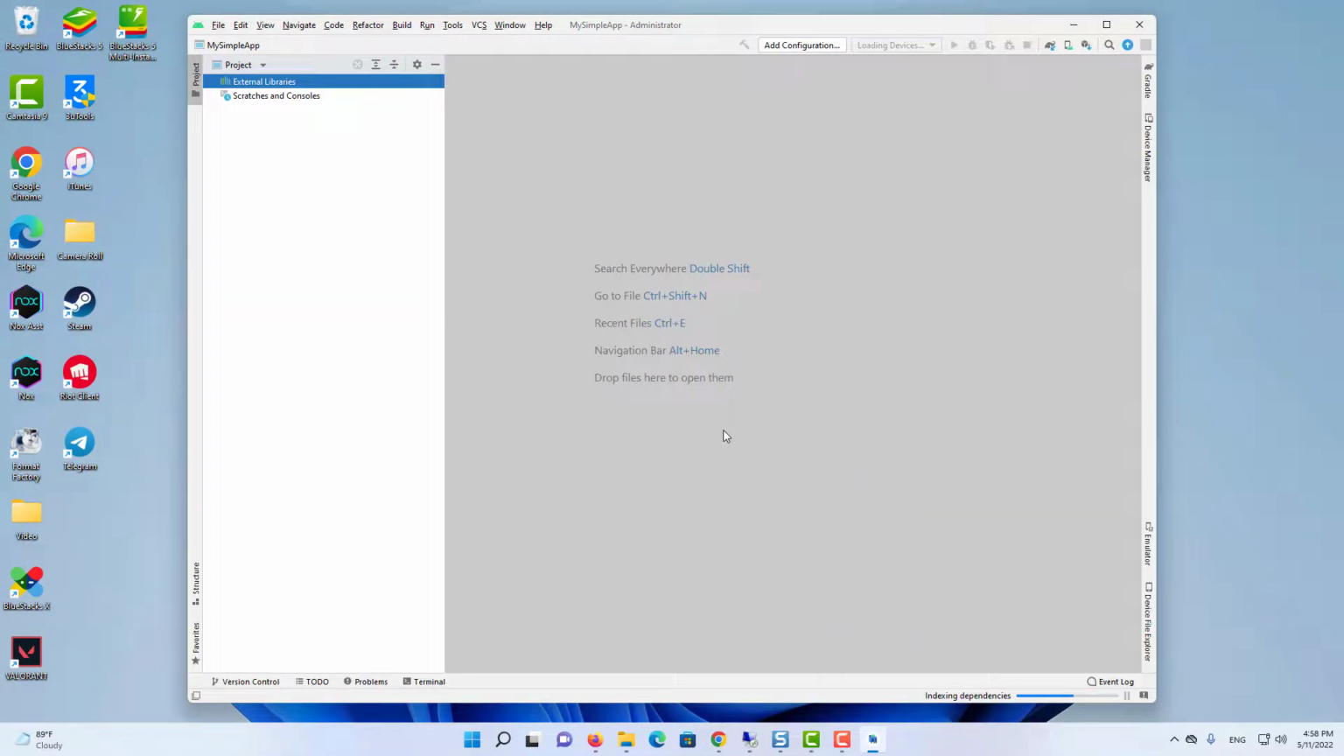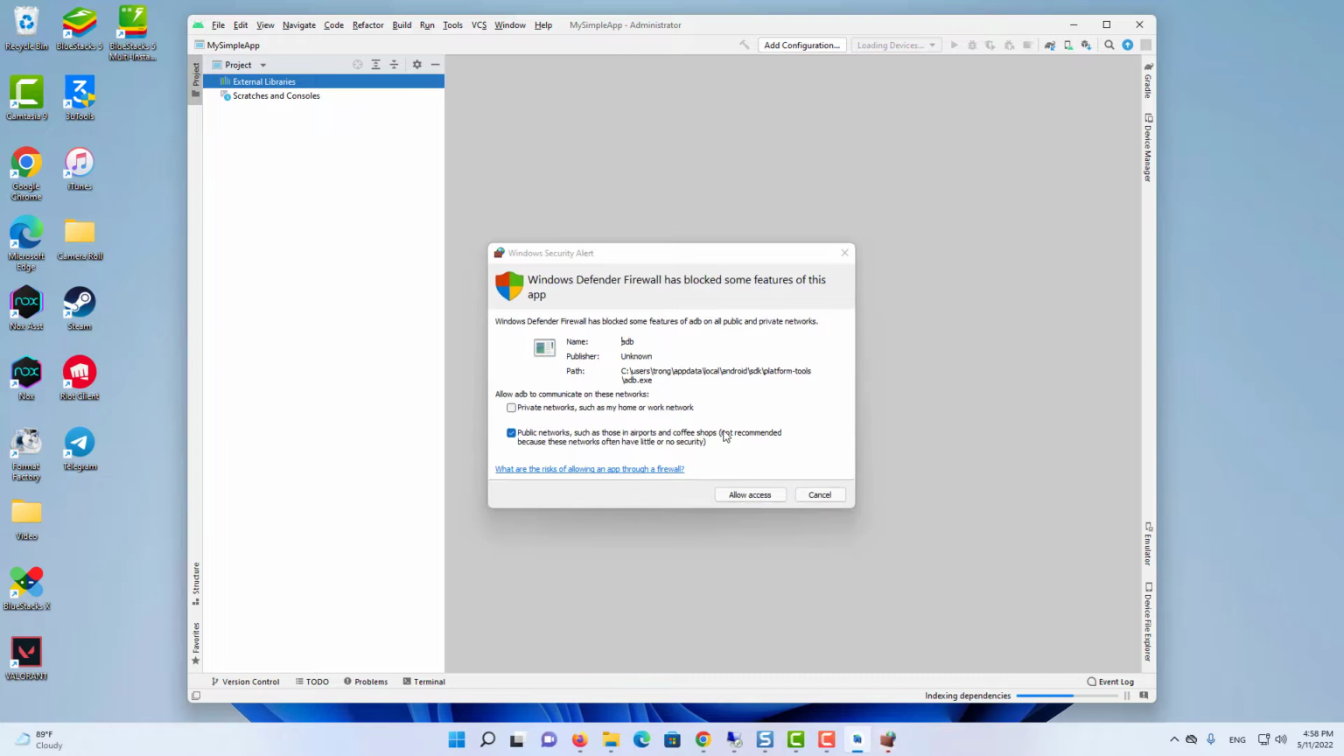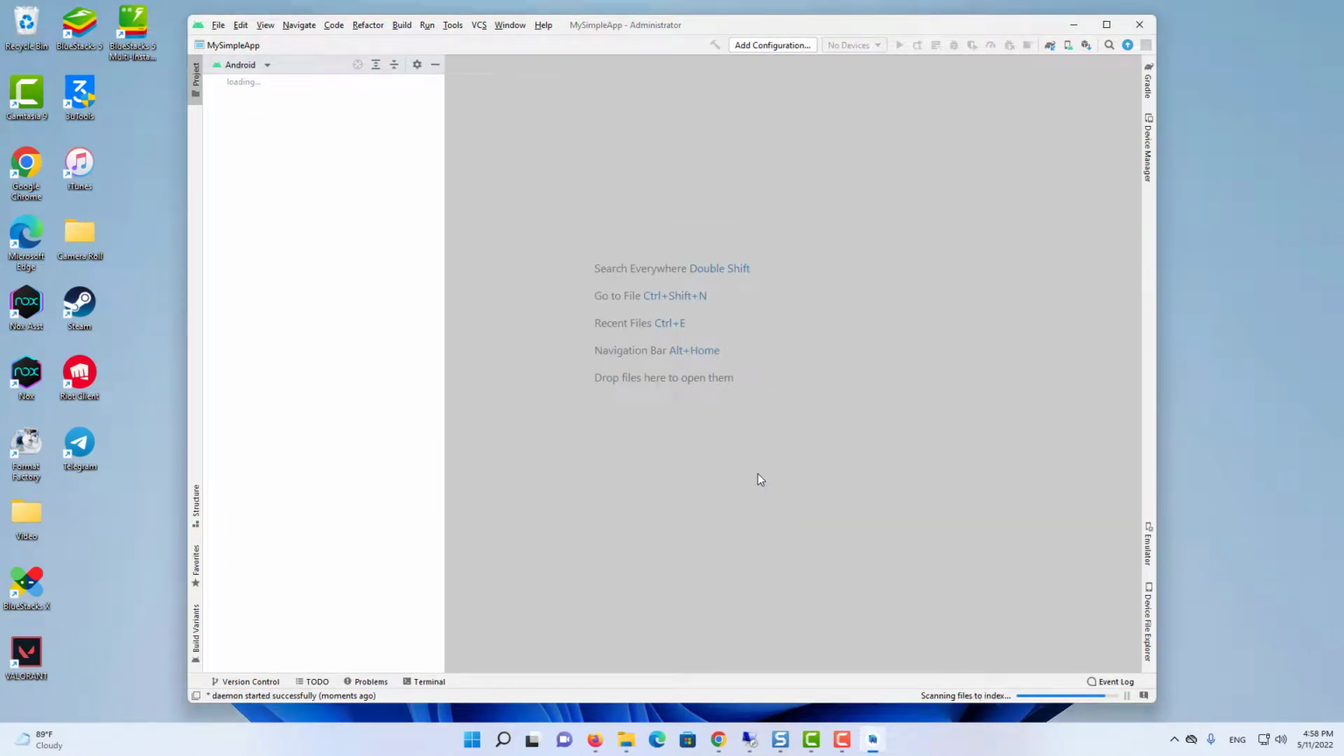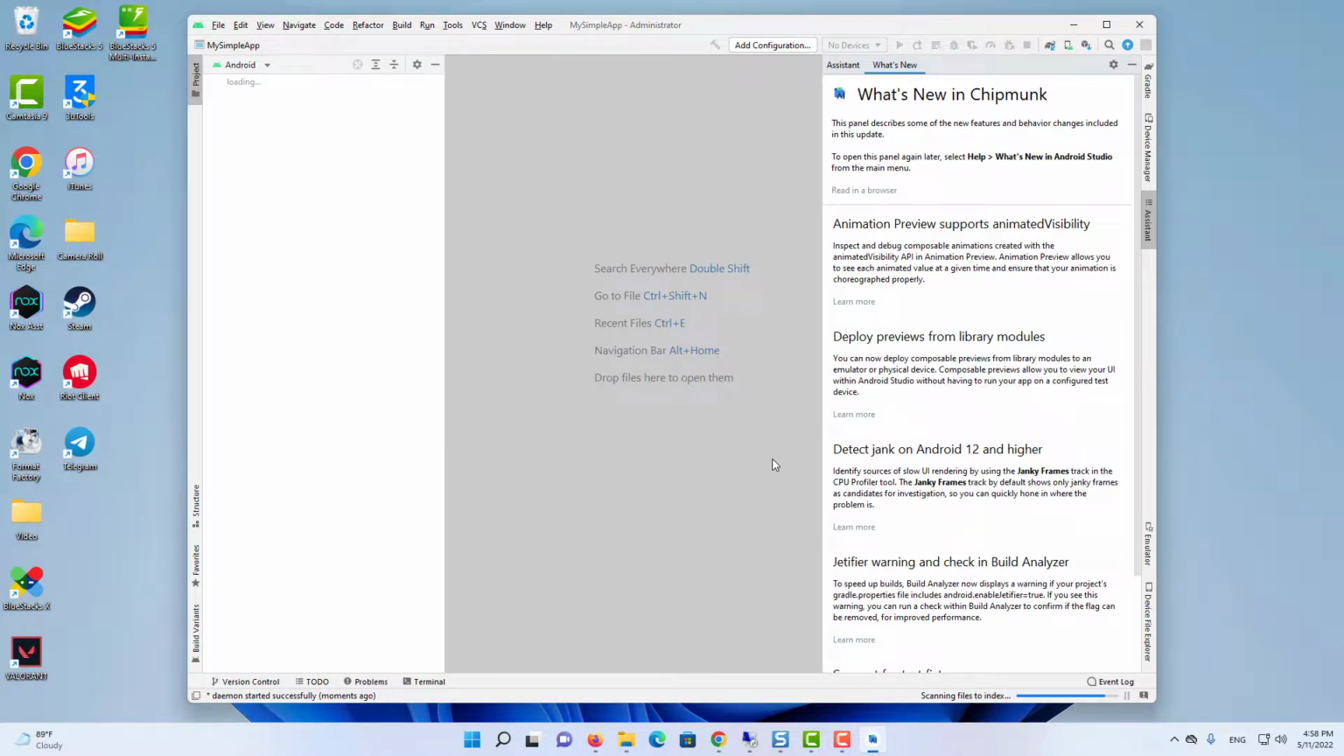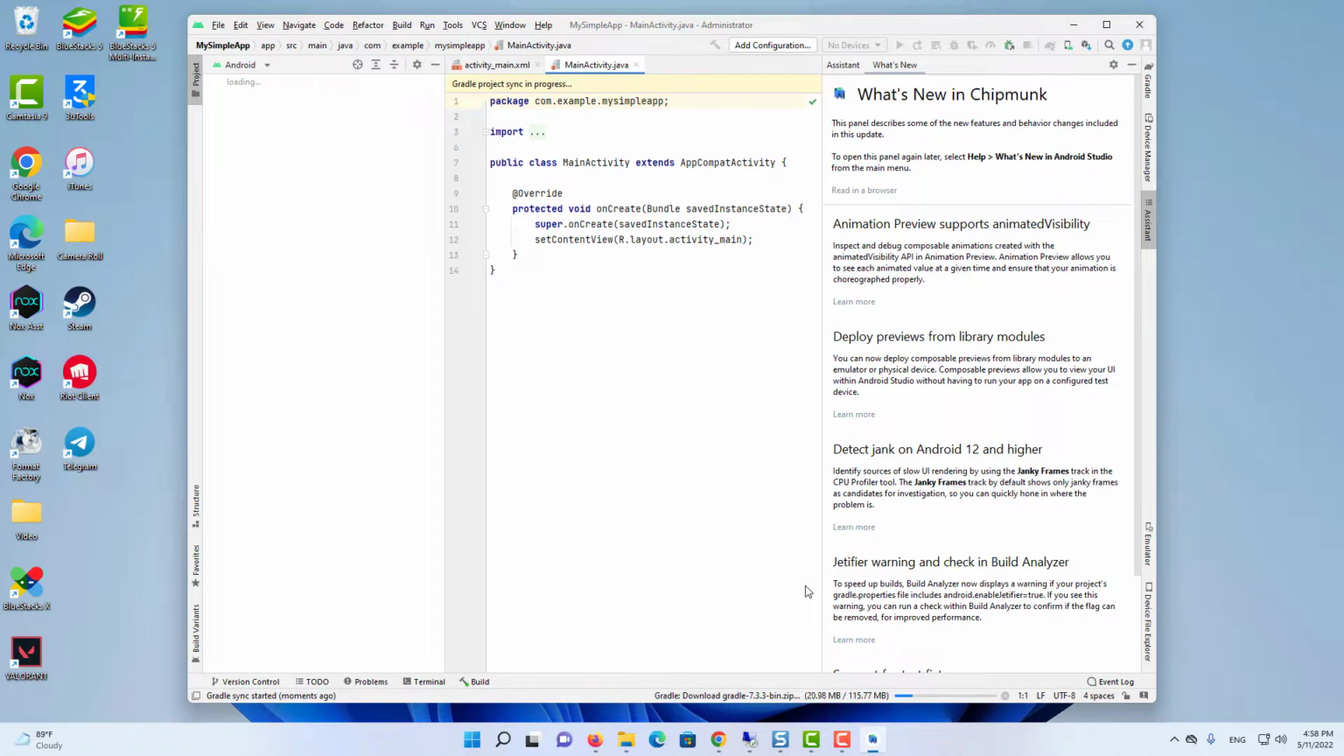For the first time, when your project is created, you can see it takes some time. It takes some time to download all the Gradle related files and other files. So you just need to wait for some time until you see the project structure here. So it's importing the Gradle project right now, and then it's going to update the indexes. So now I can see my project has been created.